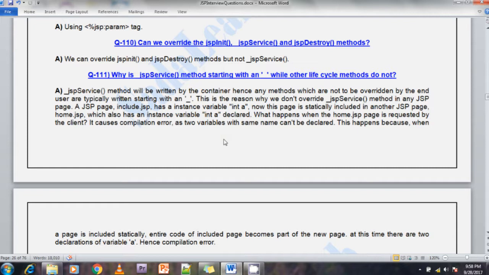A JSP page include.jsp has an instance variable int a. Now this page is statically included in another JSP page home.jsp, which also has an instance variable int a declared. What happens when the home.jsp page is requested by the client?